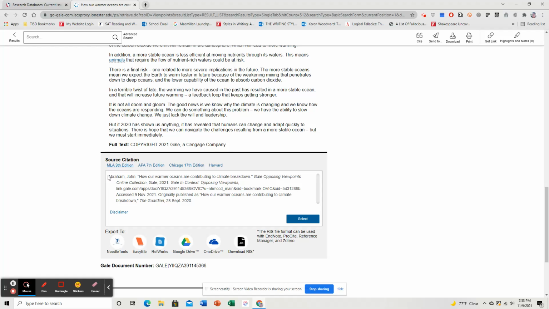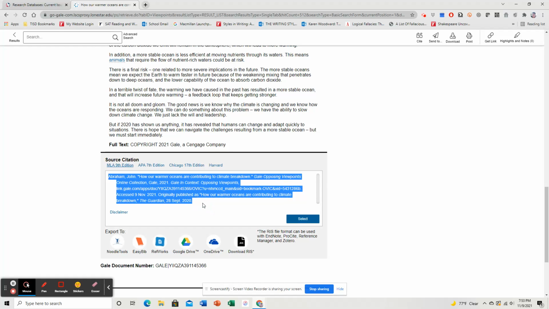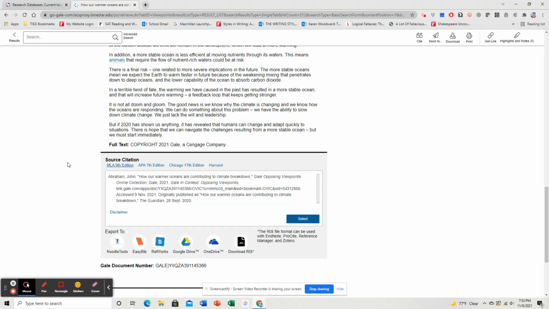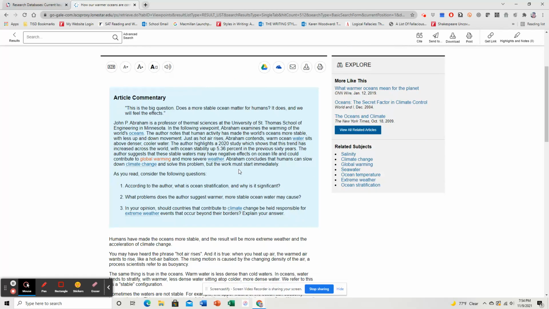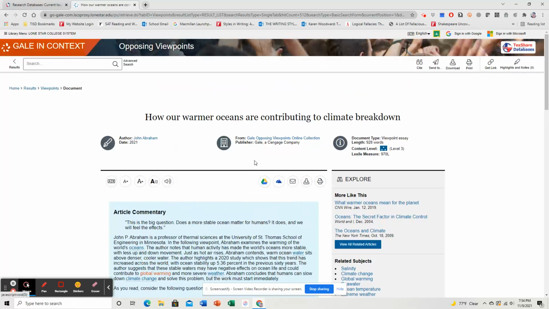Well, here's your source citation. All you have to do is copy and paste, change the formatting to MLA or APA or whatever formatting you're doing, and there's your article. So it's really just that simple, and you can enlarge the size of the text on here. You can have it read to you if you have some sort of visual impairment or whatever. Or if it's in another language, you can have it translated. So there's a whole lot of great options for this.